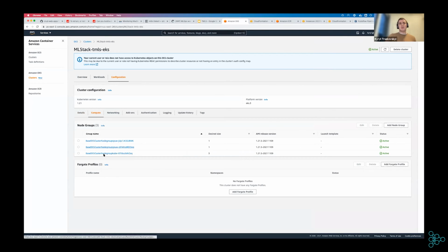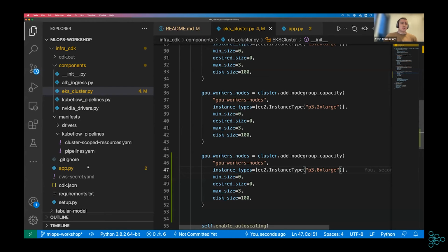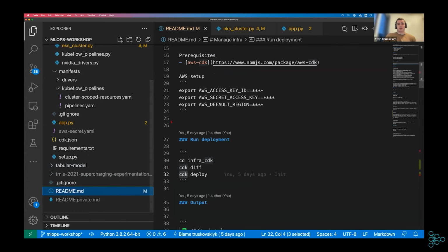And this is our 3 node pools. I will scale it up by 1 machine just before the demo, so we are not going to wait for a machine to scale up. So for our pipelines, that's basically how we manage the infrastructure.